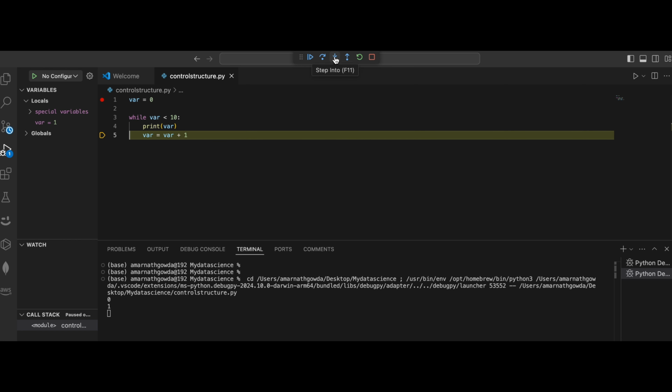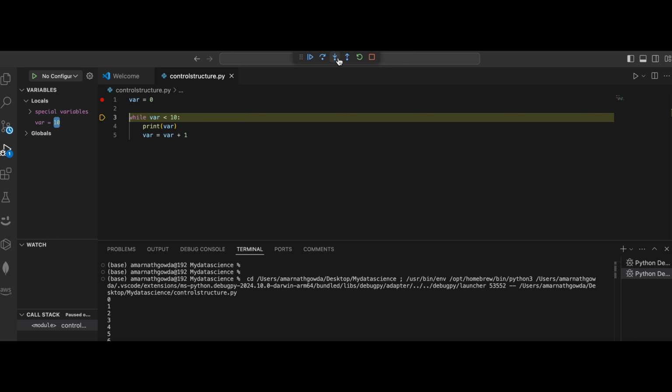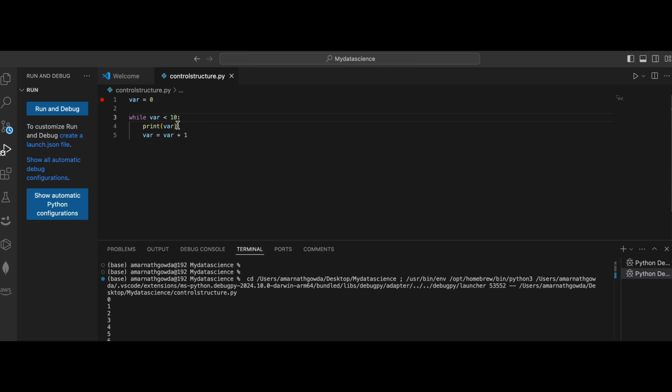The loop will continue as long as the variable is less than 10. When the variable reached 10, the condition fails and the loop exits. Here, the loop keeps printing the value of var and increasing it by 1 until var is no longer less than 10. This repetitive action is what we call looping.